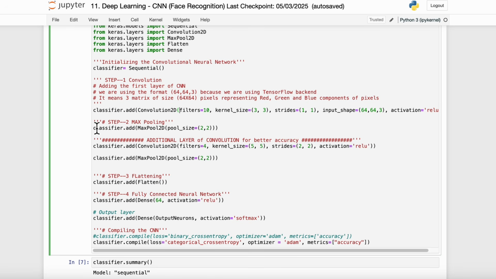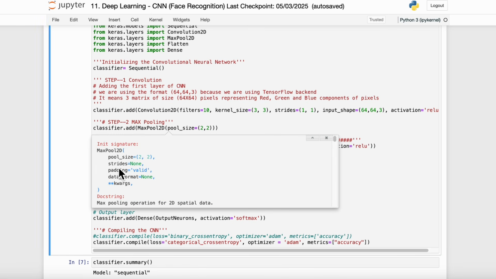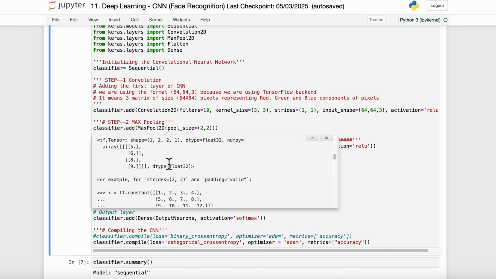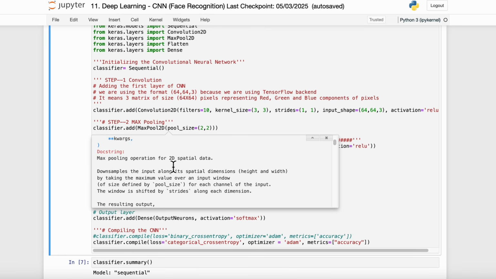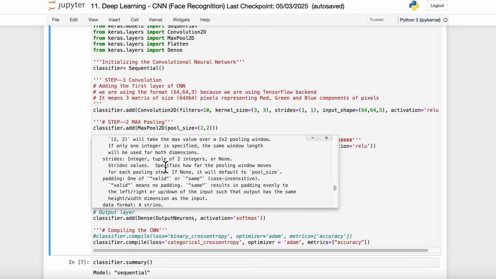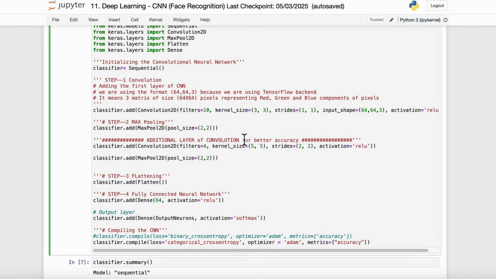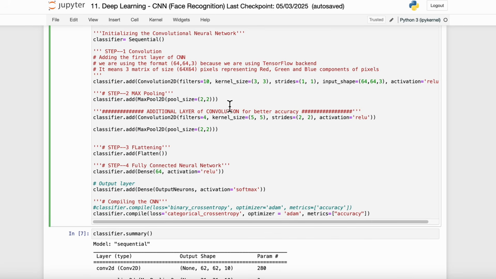The second layer is the max pooling layer. Here I am specifying the pool size of 2 cross 2, and by default the strides will also be 2 cross 2. If you look at it over here, the strides are given none. If you see the definition, by default it takes 2 by 2. This will significantly reduce my image. It will process it as we discussed.